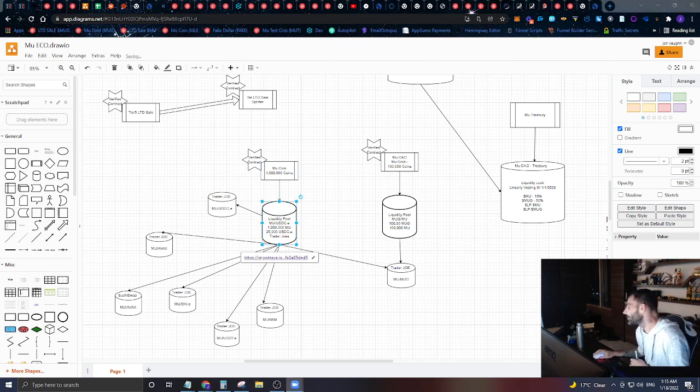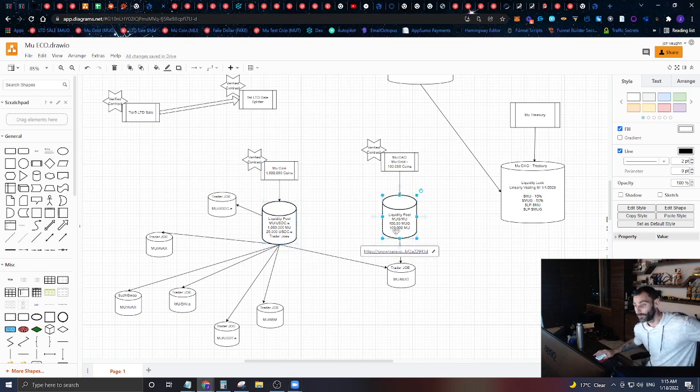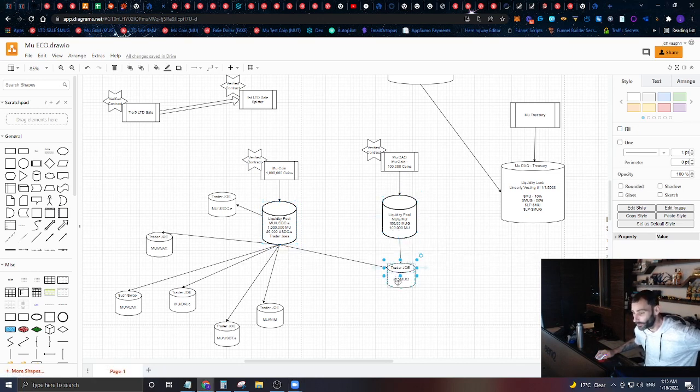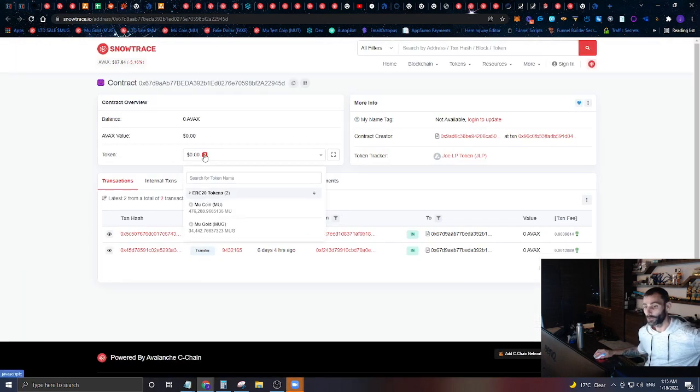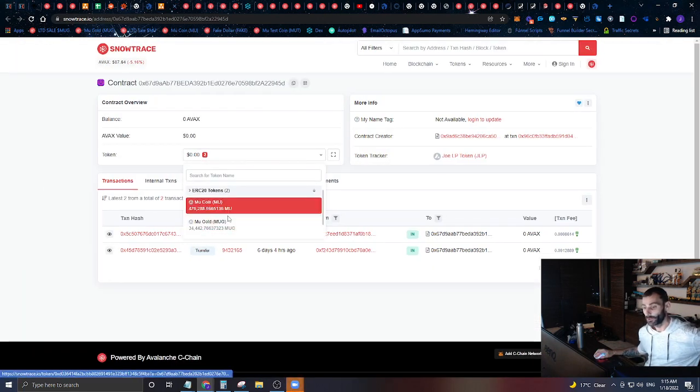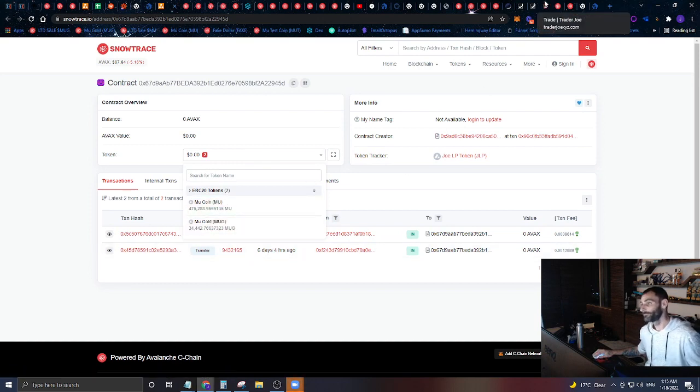Can we transfer Mew to Mew Gold? Yes, that is the only way to get Mew Gold. The only way you can actually get Mew Gold is to go to this liquidity contract and buy it from here.